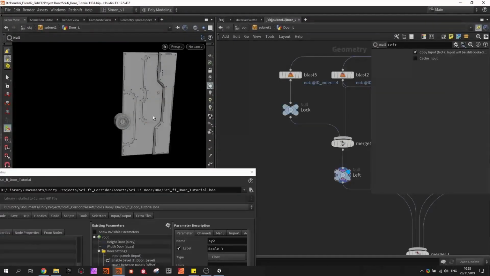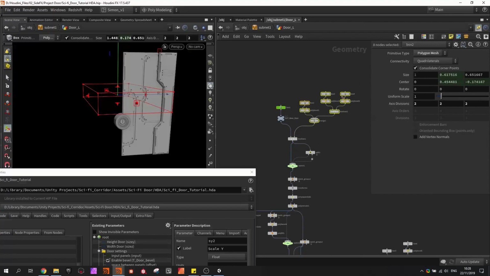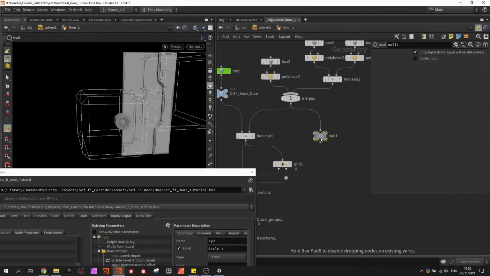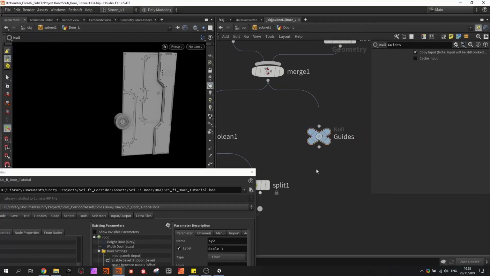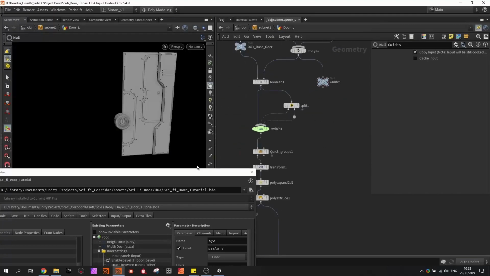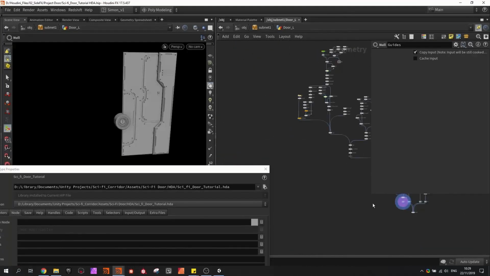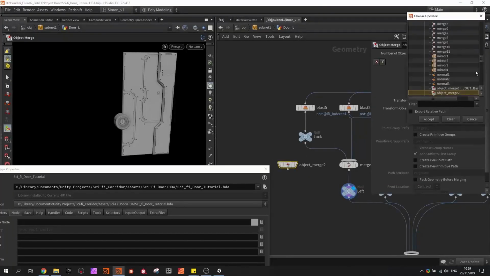The last thing I want to include in the door is some guidance for when I start using these booleans in Game Engine. So what you could do is, I'm using a null node here, and I'm gonna reference these shapes. So I'm gonna call them guides. And these guides, normally in an HDA, you have a slot available for guide geometry, but in this case, we don't have access to it. So I'm gonna go here and use an object merge node and reference the guides.